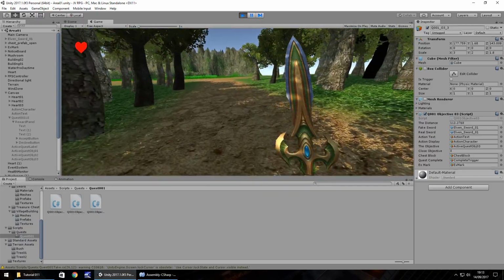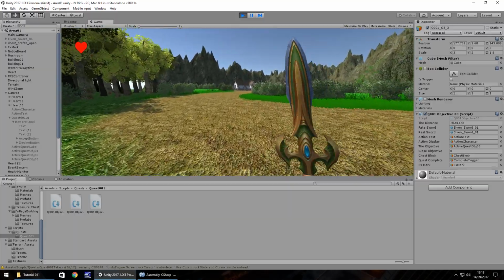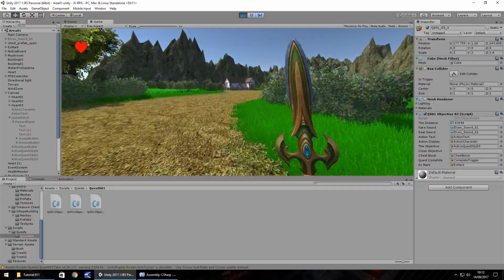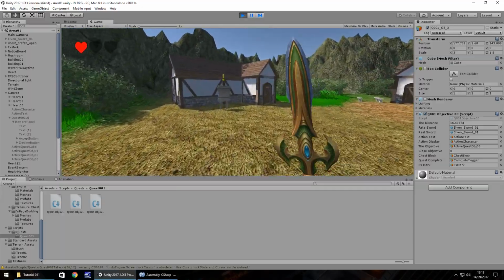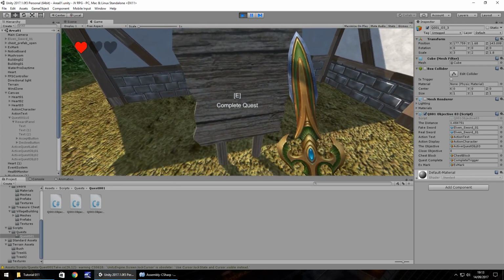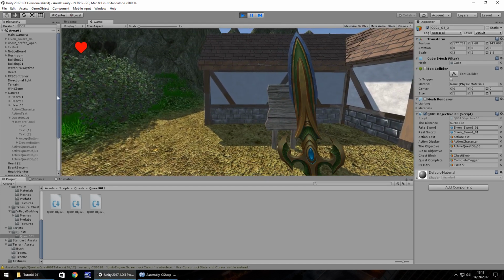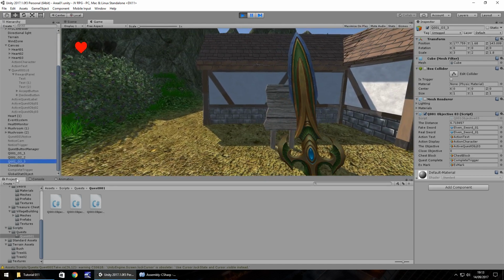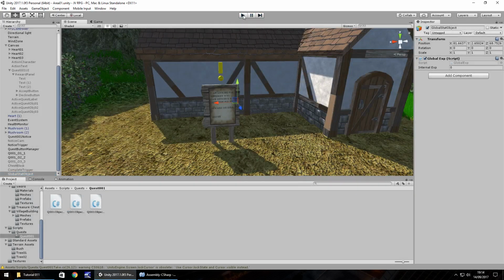And now, hopefully, if we head back over here, we should be able to see the yellow exclamation mark hovering over the notice board, and it is. That's what we want to see. So if we go here, complete quest, and it's gone. So we've completed the quest. And at this point, we should hopefully be able to go to our global stat object and see that we have 100 experience points added to it. So everything in this quest is now working correctly.